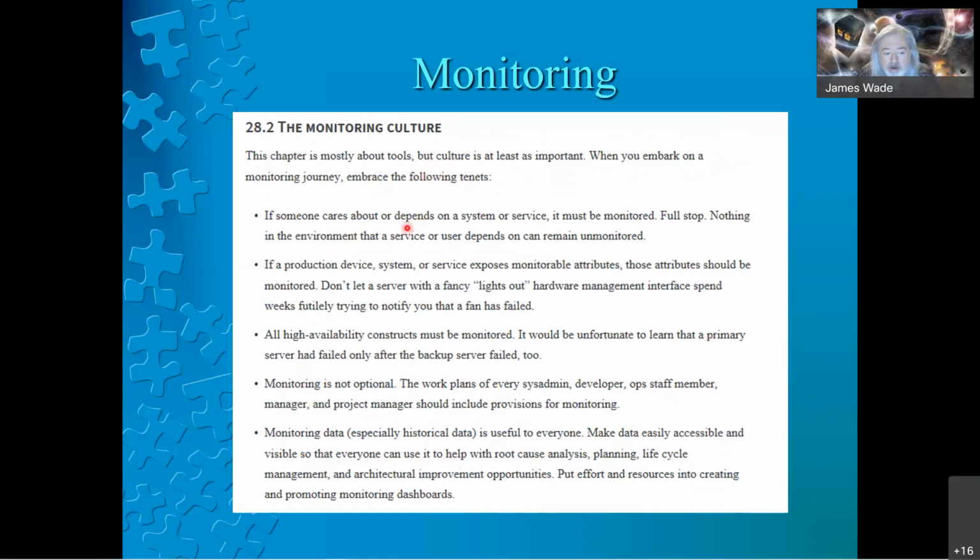If someone cares about or depends on a system or service, it has to be monitored. If it's production, it has to be monitored. If it requires high availability, it has to be monitored. Monitoring is not optional. Everything has to be monitored. And monitoring data is useful to everyone. And all of this is true.